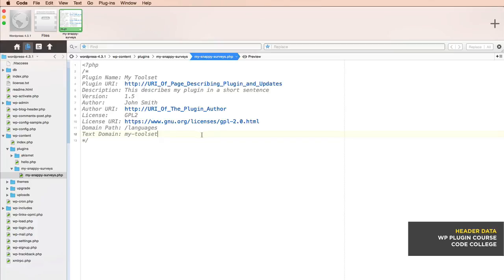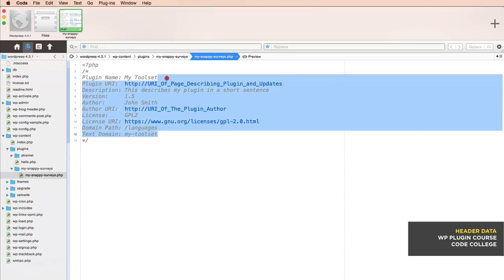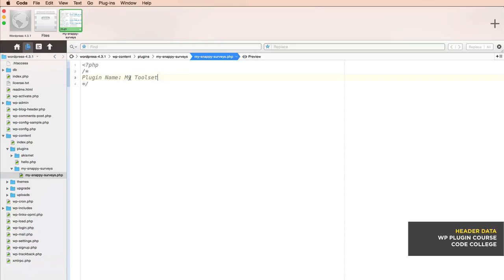Now, WordPress said that we could get away with creating a plugin with only providing the plugin name. So let's see if they're correct. Let's remove everything here except for the plugin name, and let's change this to My Snappy Surveys. And you can save that.